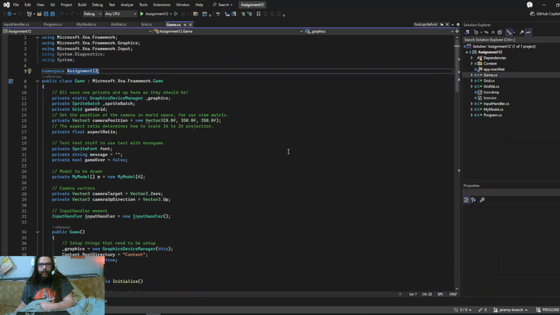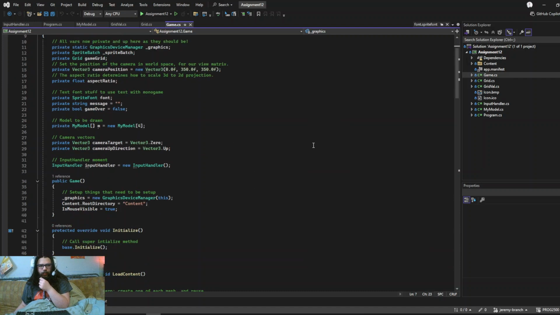And then the game class. This is mostly chopping stuff out and moving stuff around to make more sense. I just realized there's a small change that I'm going to make. It's a small one, but I made everything private. And see, all the variables are now private and up here as they should be. Then I forgot to make the input handler private because that's the last thing that I did. So at least I caught that now.